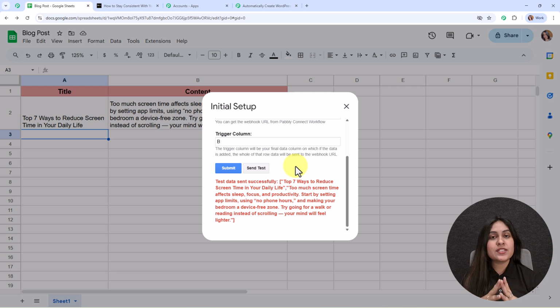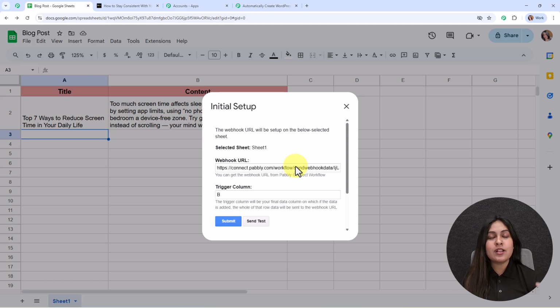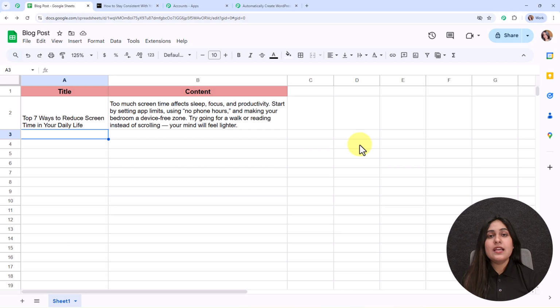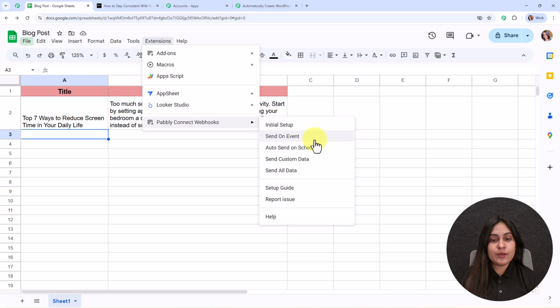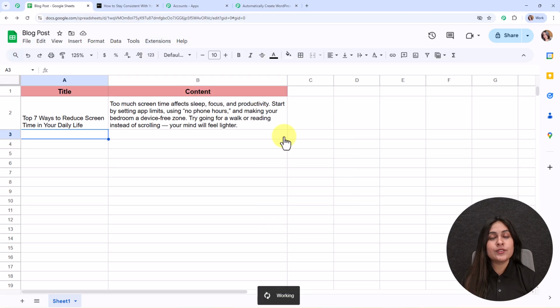That means we have successfully sent the first row of our Google Sheets to this webhook URL, that means to our Pabbly workflow. So now let's go and check it. But before moving back, let me tell you that you need to perform another very important step to completely connect your Google Sheets with Pabbly Connect. For that, you need to click on extensions, then select Pabbly Connect Webhooks, and from here you need to turn on the send on event.